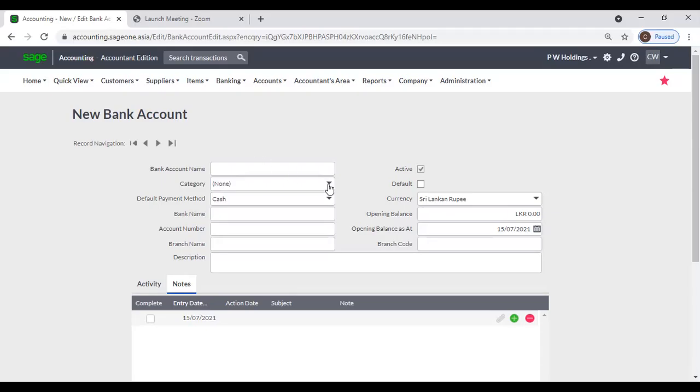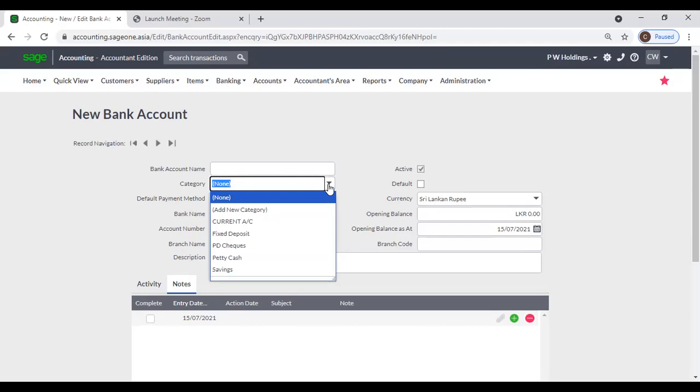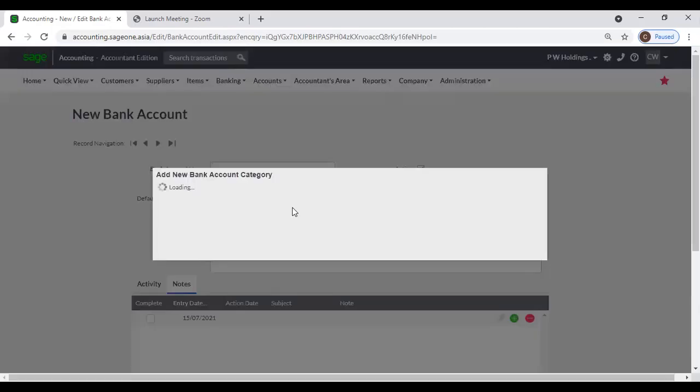After that you can select your bank account category. From this category you can select current account, fixed deposit, PD checks, petty cash, savings account. Like that you can select that category. If you want to create category, by clicking this add new category, you can create new bank account category.